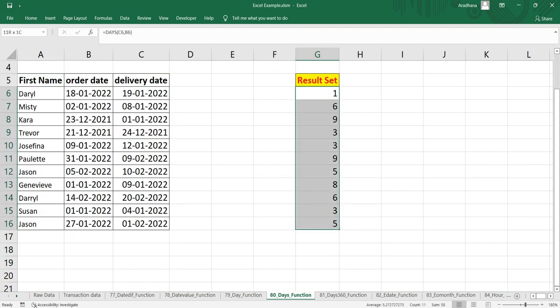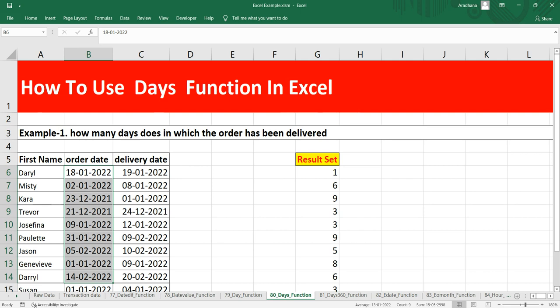So we are getting the difference of days here based on the delivery date and the order date. This is how you can use this DAYS function in Excel to get the difference between two dates.